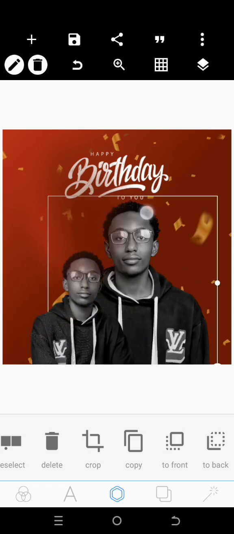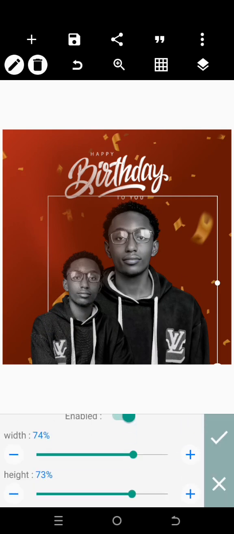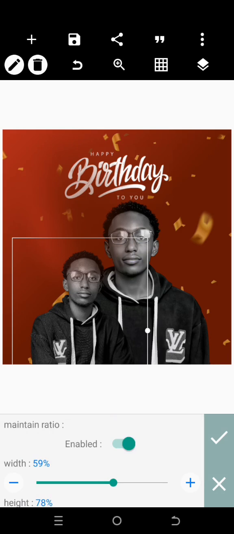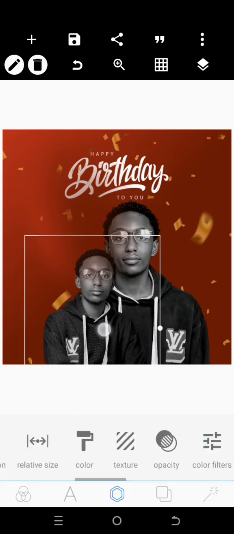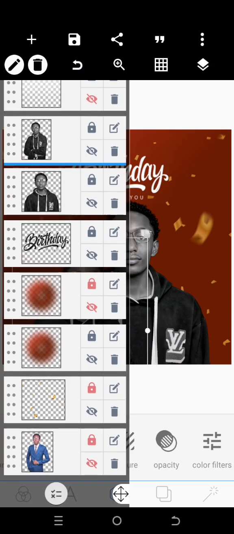Okay, let me even tell you the number so you can reduce yours too in case you are using them. The width is 74, the height is 73. Then for this small one, the width is 59 and the height is 78. Then I placed it close to the shoulder like this. I was the one that placed them like that. Then the other one is the last one here.